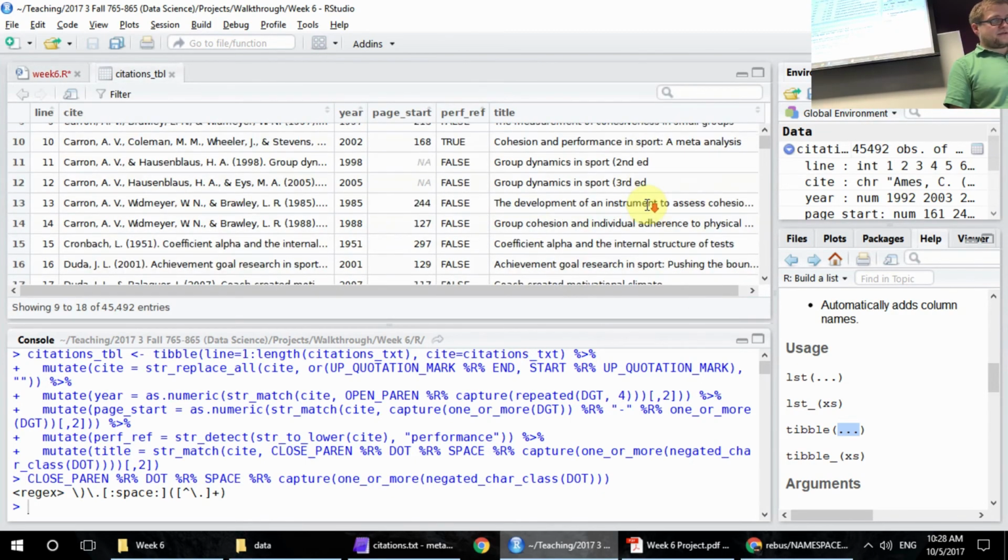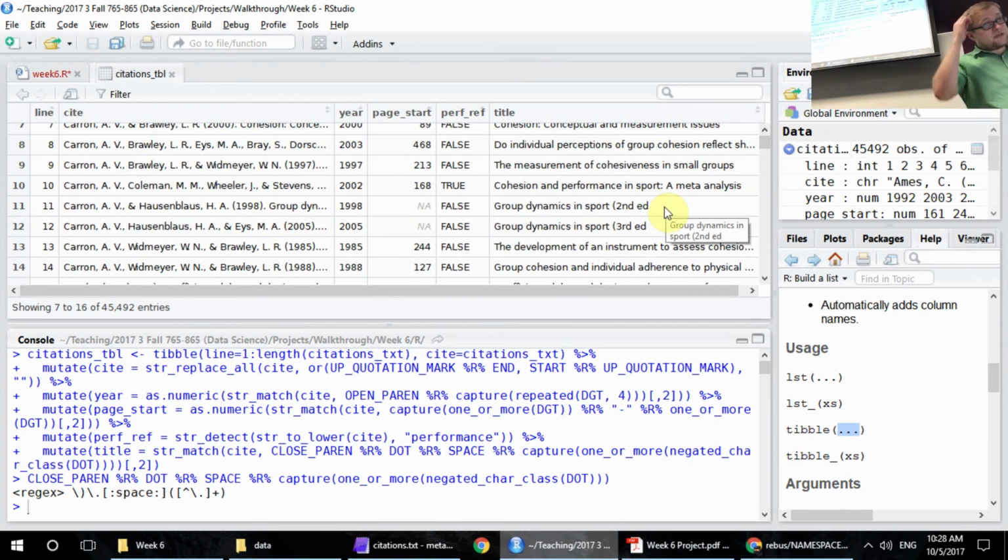Oh yeah, you're right. There's one right there. Yep. So you could have done an optional period closed paren. Yeah, that's good. That's a good catch.